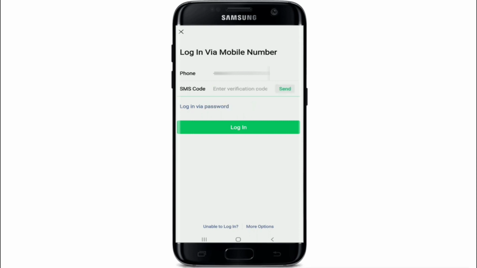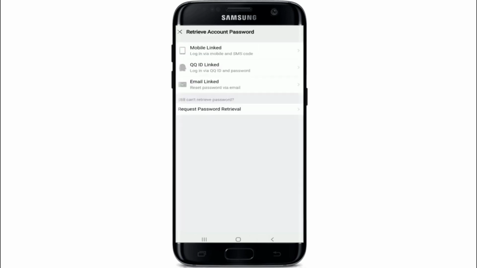Simply tap on the link and tap on the send button in order to receive a verification code, and it will take you to the next page where you can log into your account. To log in via password, tap on login via password and tap on unable to log in link at the bottom left. You have three options.